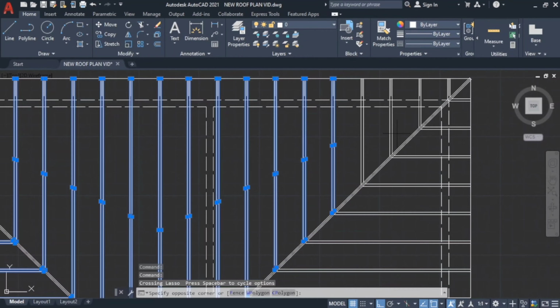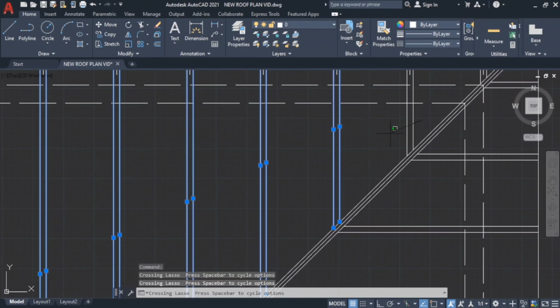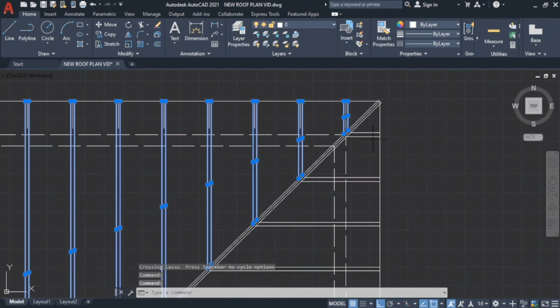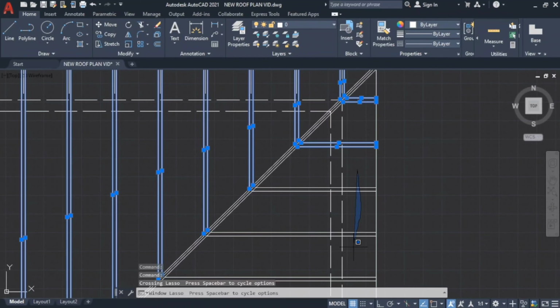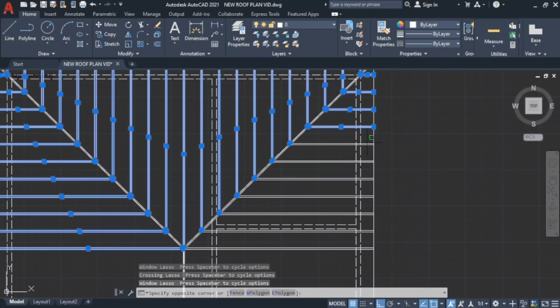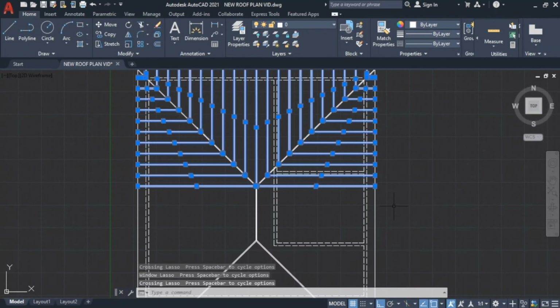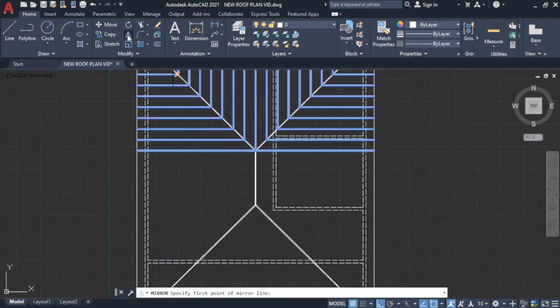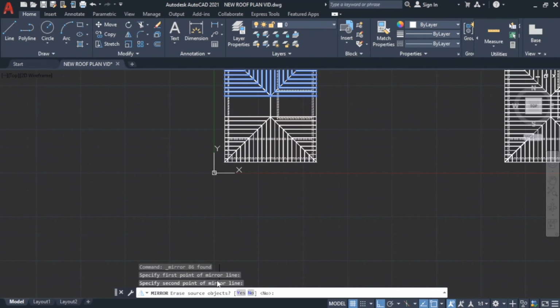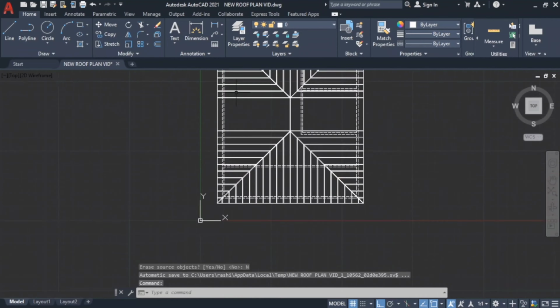There we go. Lovely. All right. So this is good. There we go. And then we click those. Highlight all of these. There we go. And there we go. Nice. So now what we're going to do is to select mirror. All right, it's going to ask where you want to mirror it from. We're going to mirror it from this midpoint here. All right, and just bring your cursor out. Erase source object, no. And there we have that.